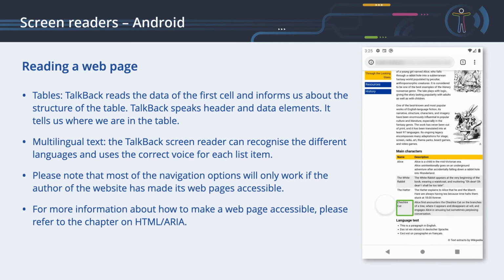Cheshire Cat. Row 5. Name. Alice first encounters the Cheshire Cat on language test. Out of grid, a table with some characters of the novel. The following lines are all in different languages. List of 3 items. This is a paragraph in English. Bullet. Das ist ein Absatz in deutscher Sprache. Bullet. Ceci est un paragraphe en français.